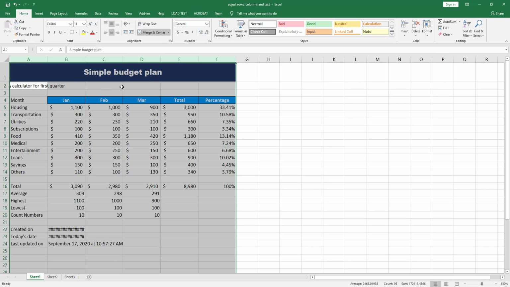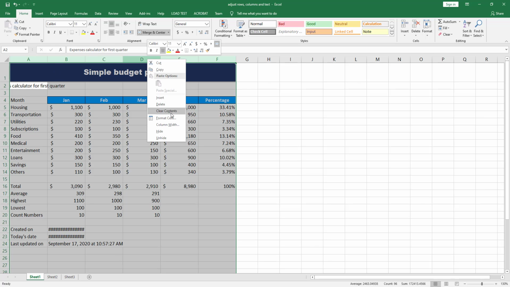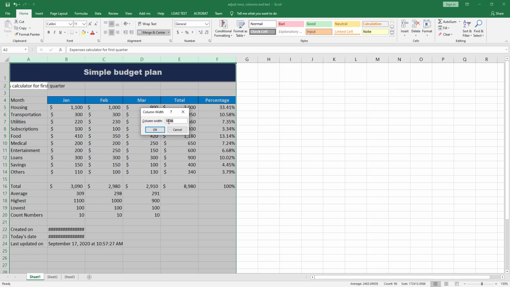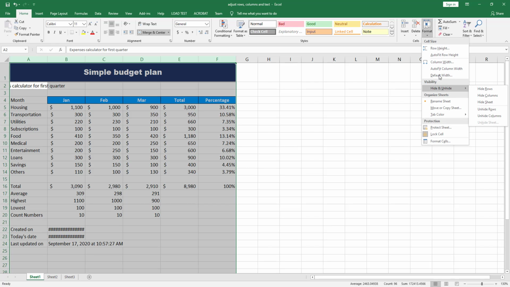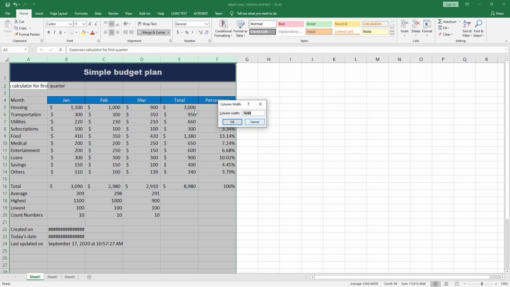And we can do this in another way by simply right-clicking on any column header and clicking on column width and entering a column width. Or you can go to the cell section here and click on format and click on column width and enter any column width. Okay.